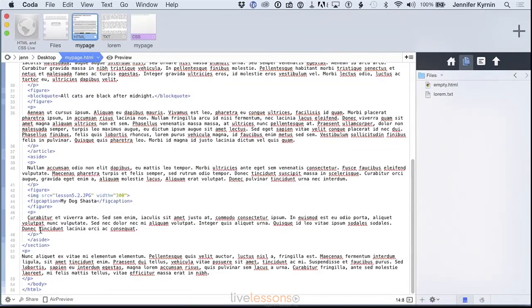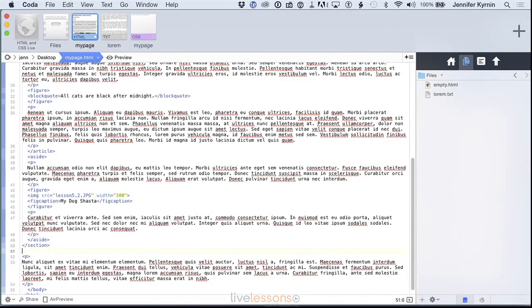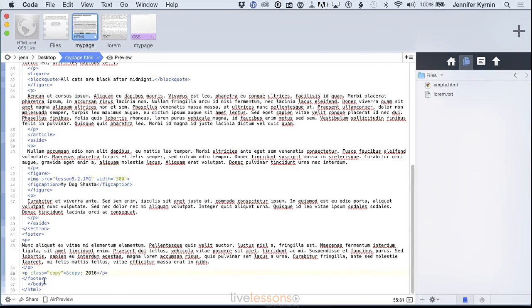We can go down to the bottom of our document and add a footer to the document by enclosing this text. And maybe I'll add a paragraph, class copy, and say copyright 2016. And that's all in the footer of my document. And again, it's the same as the header. You put the footer in your HTML. If it's inside the body tag, then it is the footer for the entire page.